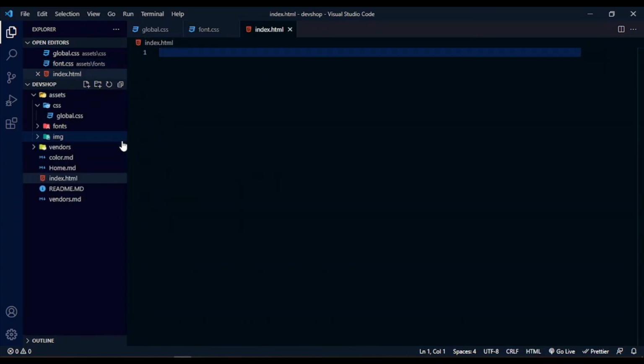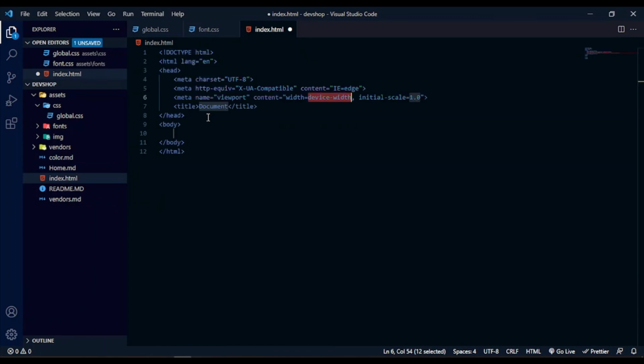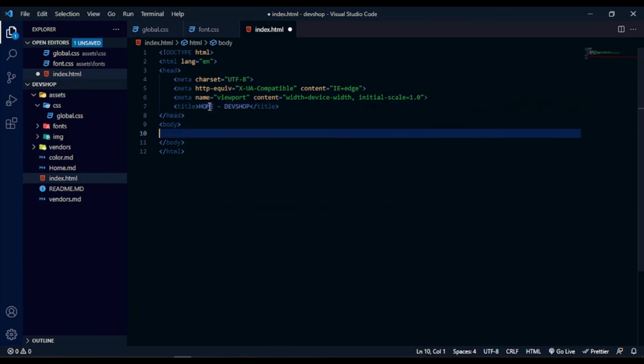index.html. Let's make a file called index.html. So I'm gonna make an HTML skeleton. So I'll call this home dev shop. So that is the name of our shop.